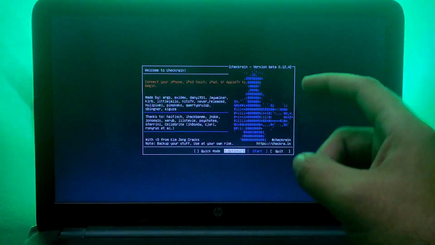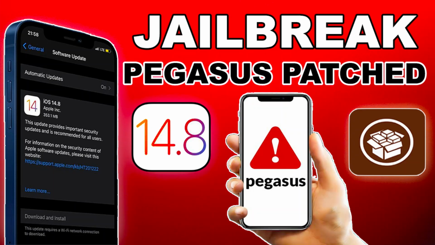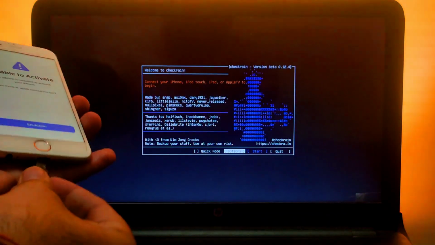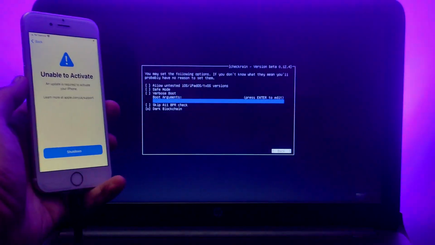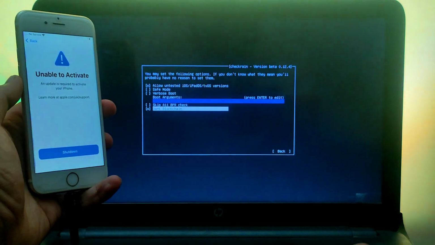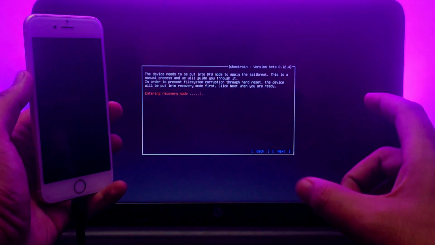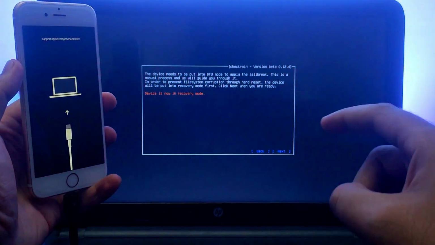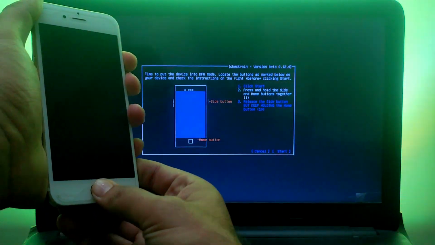Now first step, you need to run the latest Checkra1n 0.12.4 on your Windows machine. If you don't know how to run Checkra1n on your Windows machine, just check out the description link for the dedicated video on Checkra1n. Now first connect your device. After that, you will see your device is not supported if you are running on iOS 14.8 and lower. Now go to the options, select the first option. Now click on Start. This process is only supported on iPhone 5s to iPhone X, iOS 12 to 14.8.1, and for iOS 15 there is no jailbreak currently, so this method will not work if you are on iOS 15.